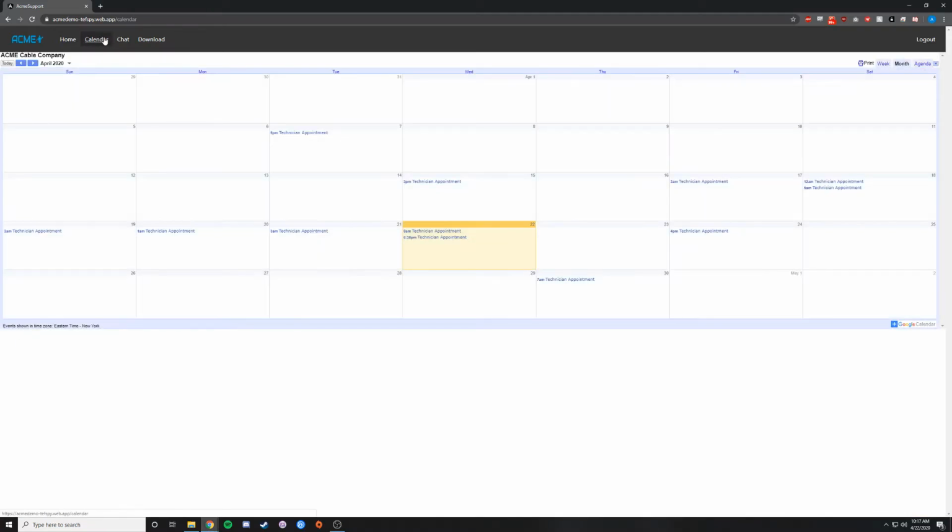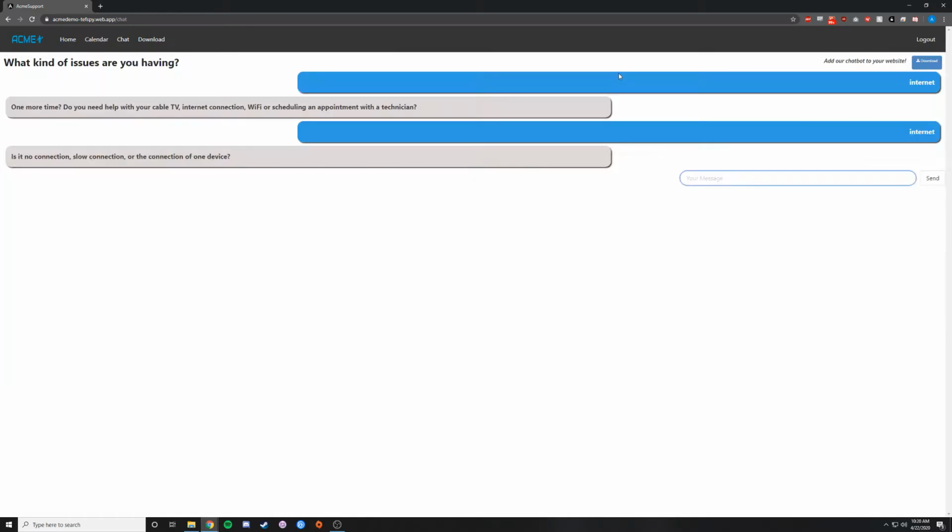Coming over here, we have the calendar where you can set up an appointment. Here you can see that some appointments have already been made, and you can pick which one you need, whichever is most convenient for you.